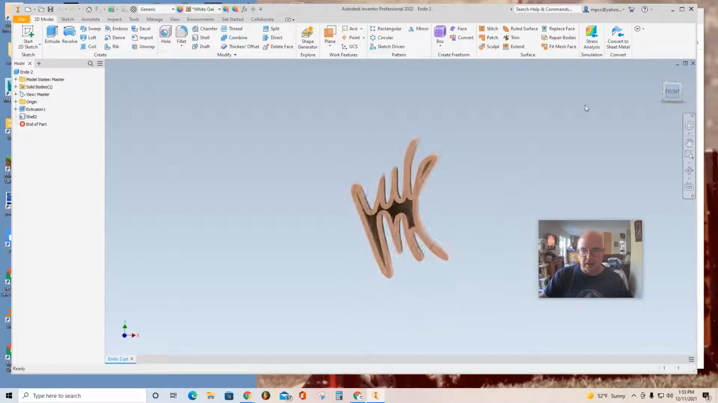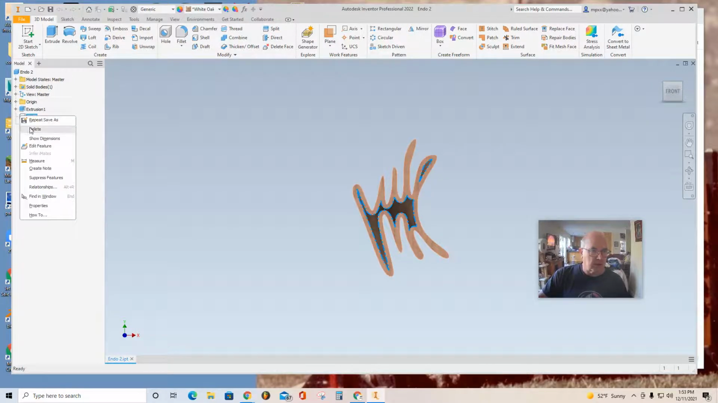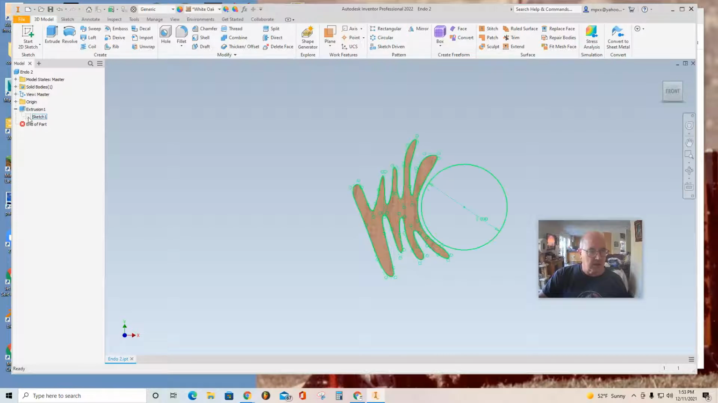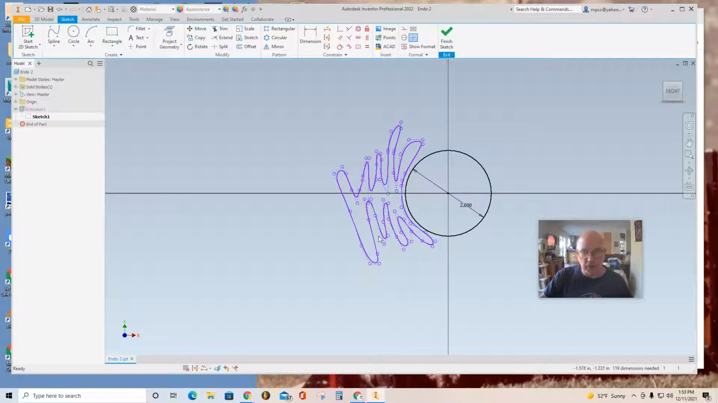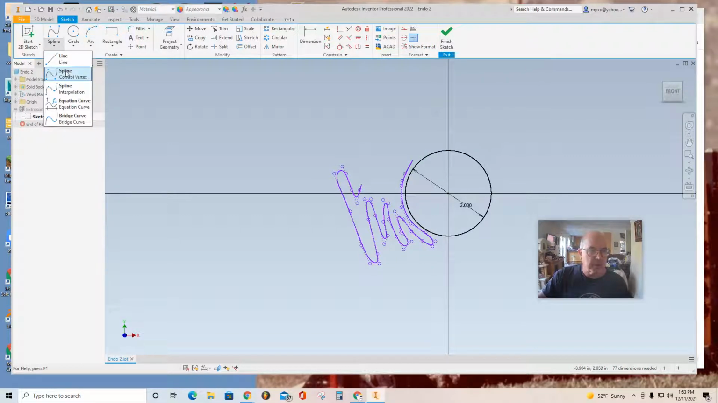I have to have 3. I'm going to delete shell. Double click on the word sketch to activate the sketch. Select and delete. Grab spline. Just see. Create a different shape for endoplasmic reticulum 3.